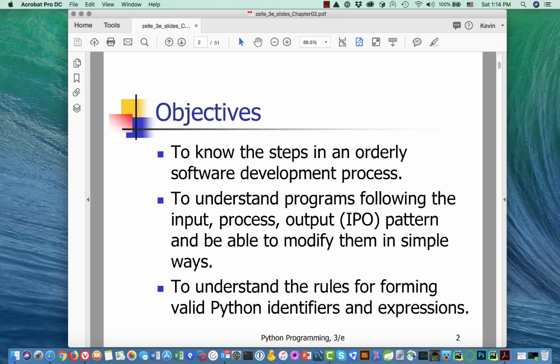Next, to understand the rules for forming valid Python identifiers and expressions. So these are syntax rules for Python, and we're going to want to get you to the point where those are pretty much second nature to you. And we do a lot of that by the examples that we show, but we're going to go over some of the more formal rules.